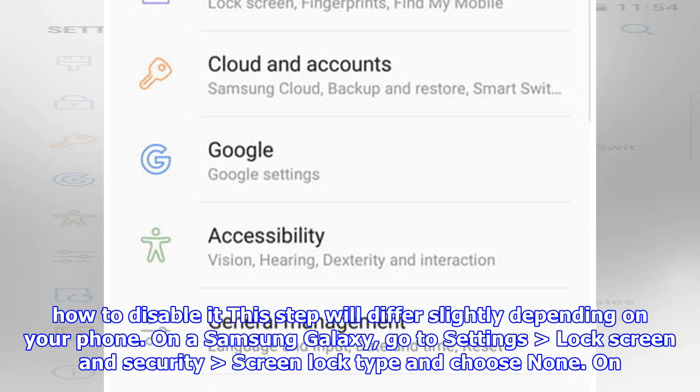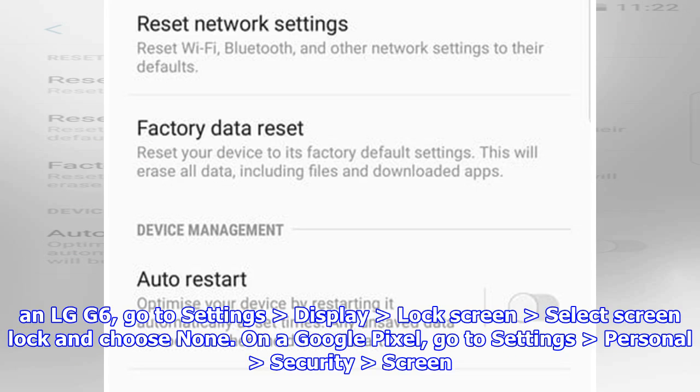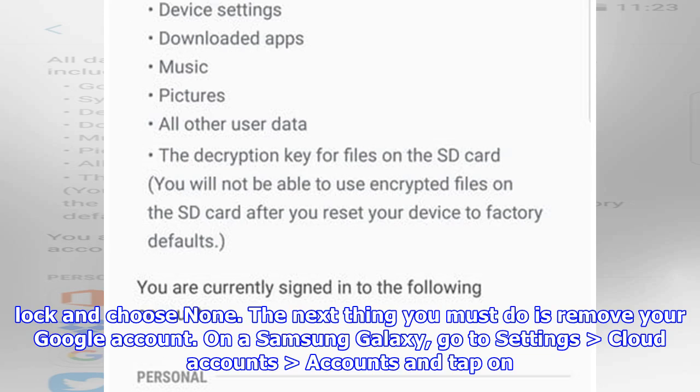This step will differ slightly depending on your phone. On a Samsung Galaxy, go to Settings, Lock Screen and Security, Screen Lock, type and choose None. On an LG G6, go to Settings, Display, Lock Screen, select Screen Lock and choose None. On a Google Pixel, go to Settings, Personal, Security, Screen Lock and choose None.